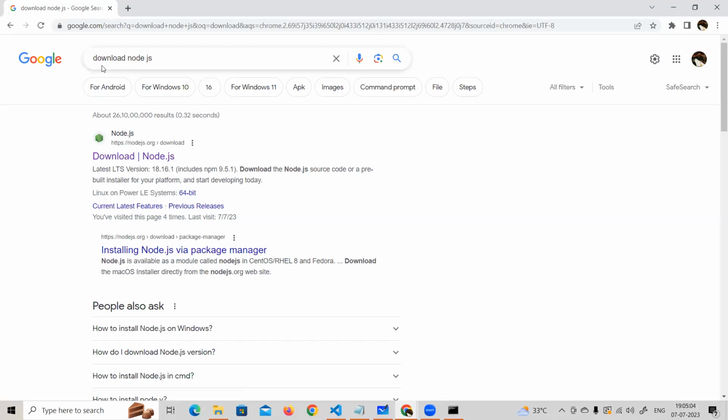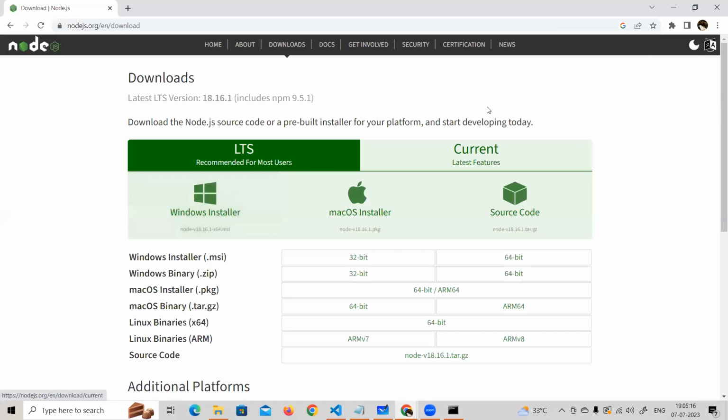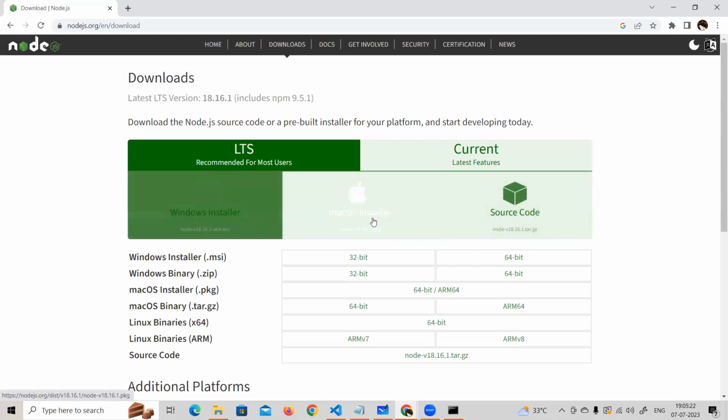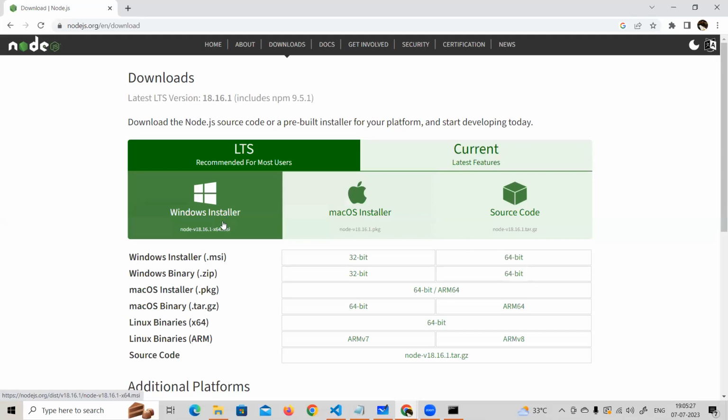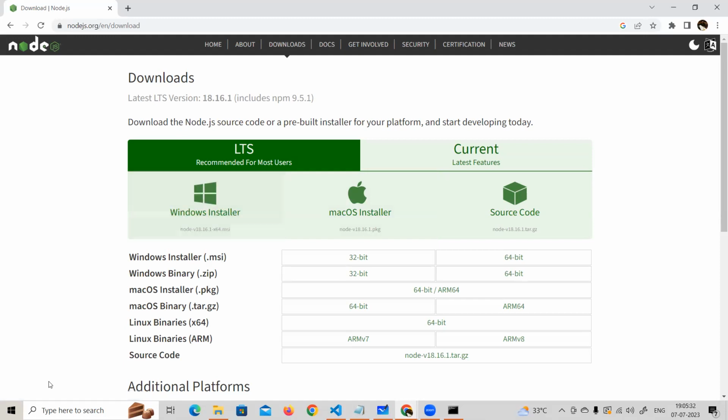So you can simply type download Node.js. And this is the official website of Node.js, nodejs.org. Just click this download. It will take you to the official website of Node.js, and again you can see here Windows, Mac, all that. So you can click on the Windows installer. Automatically the setup will download, and you can say next to install it.